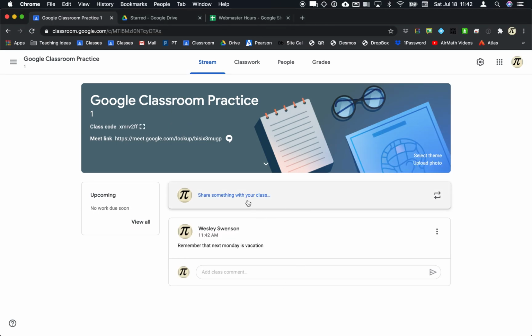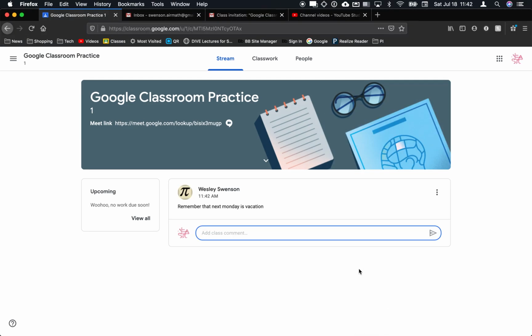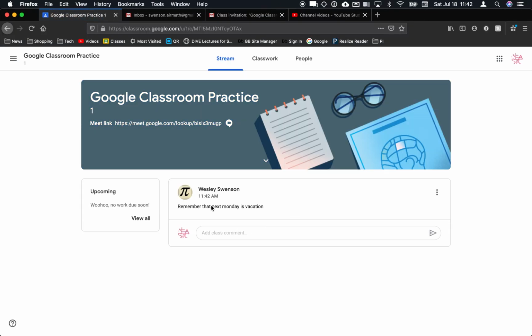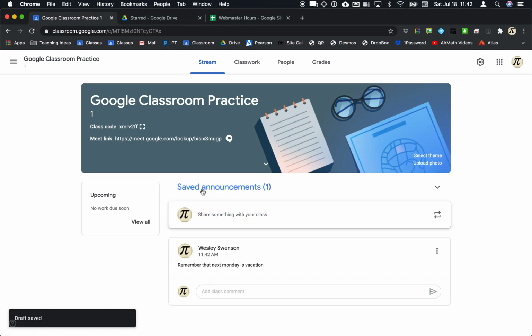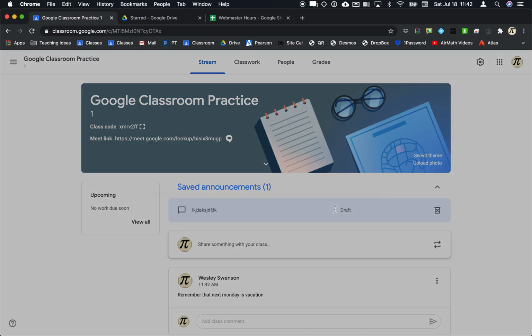Now, one thing I did want to point out to you here is that if I were just going to post something, I don't have to post it now. Notice this drop-down menu. I can save the draft because I'm not quite done, so let's go ahead and save that and see what that looks like. Notice that students don't see a draft at all here. I just refresh the student view. They see nothing. But over here, I have a saved announcement, and so here are my options of what I can do with it. I can trash it, or I can keep working on it.